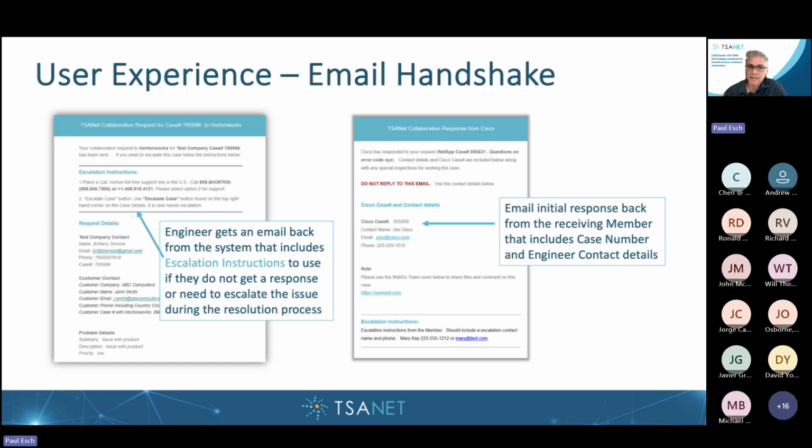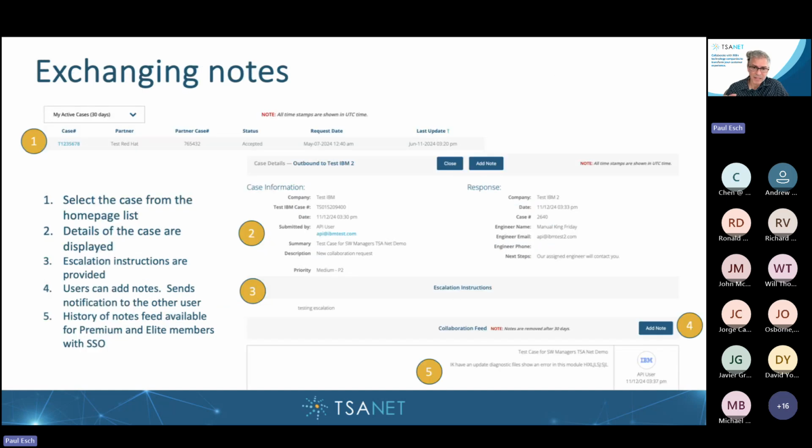And then the second example is the response coming back that shows you, hey, here's our case number, here's the assigned engineer. And again, all these emails will always include the escalation instructions just in case something goes wrong. So those are where the consistencies are with the previous generation. This then shows the enhancements.